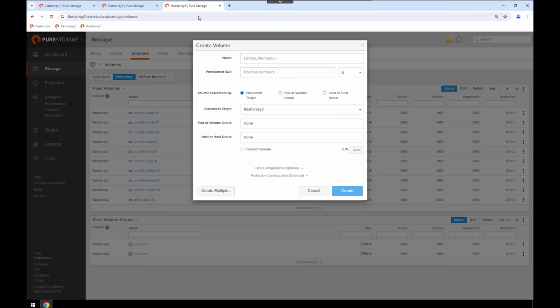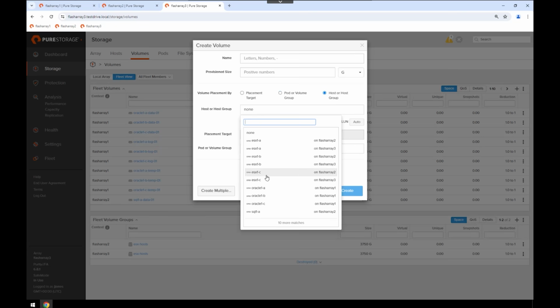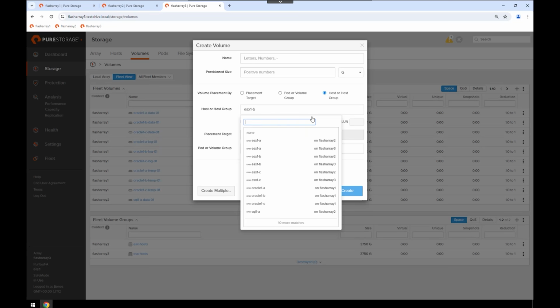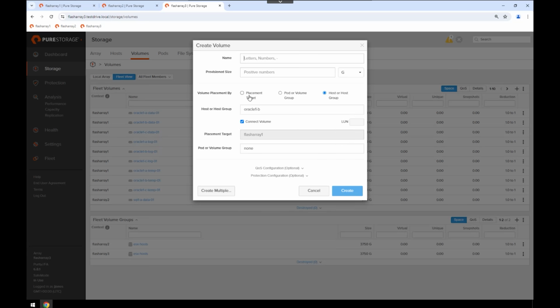So really easy operation from a volume standpoint. I can do different types of placements. So in this case, I can place volumes by target. I can do them into a pod or volume group. Again, it's going to be attached to that certain array, so it's going to put it on that array. I can go to the host or host group. Again, those hosts or host groups are attached to certain arrays, so it's only going to let me provision it there. So really just giving me the power to decide where I need the resources without really deciding what array or what member of the fleet that it's on, right?